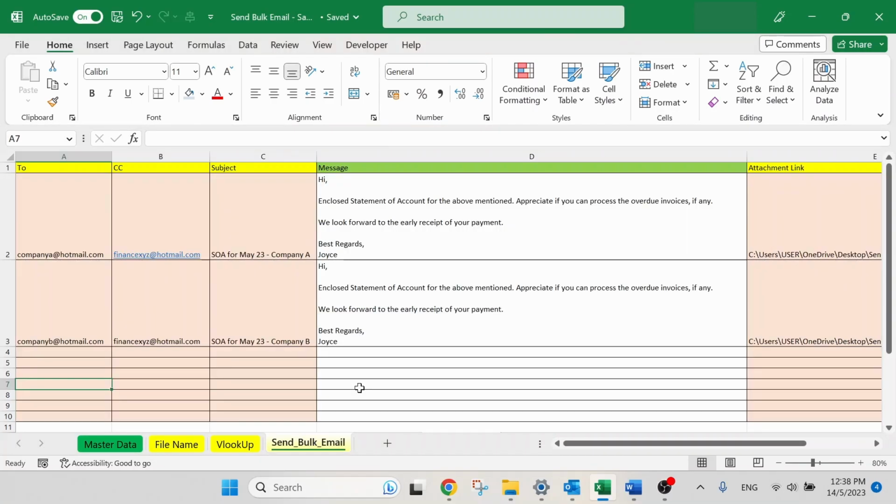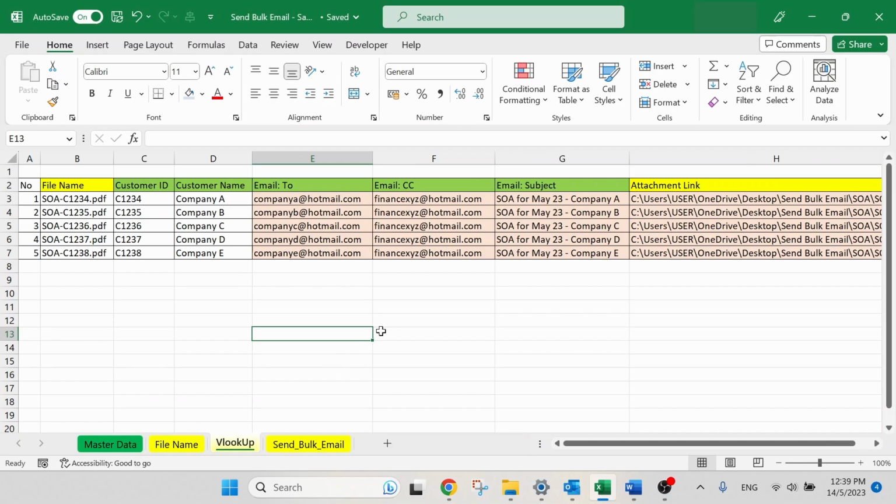Step 4, send bulk email. This is our last step, and as you know, let us just focus on the columns in yellow, which are email addresses, email subjects, and attachment link. I have used a light orange color for better visualization. Let us focus on the first 3 to see if we can copy all the information at once from our VLOOKUP worksheet here.